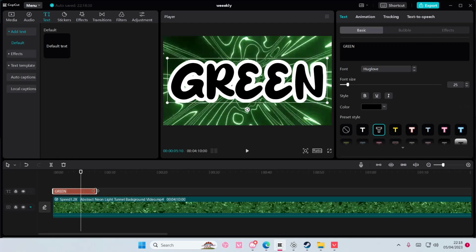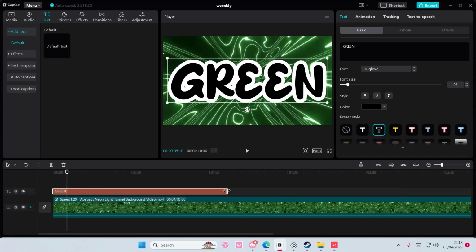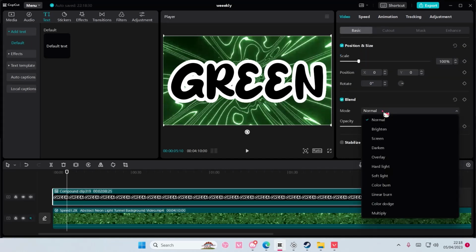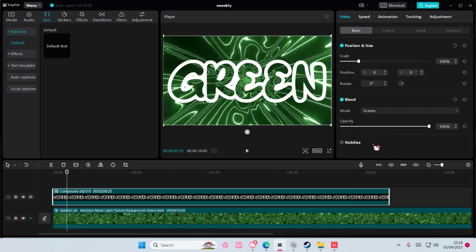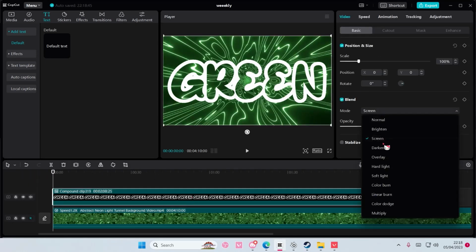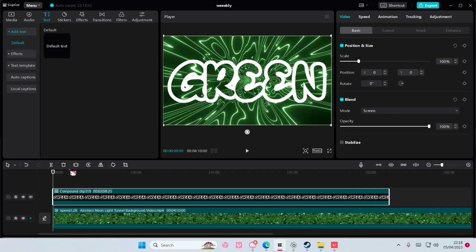Then just adjust your text, right click, create compound clip, go to basics, go to blend mode, and choose the screen or the lighten one. If your outline is in a black outline, you are just going to choose the darken mode for it.